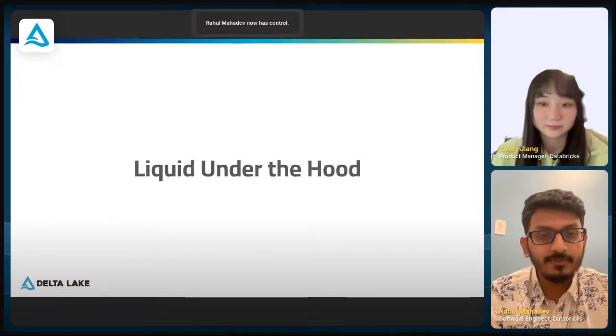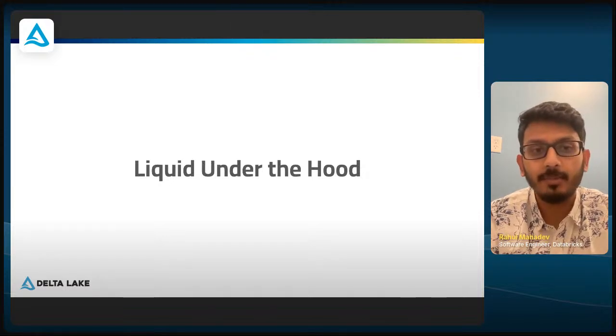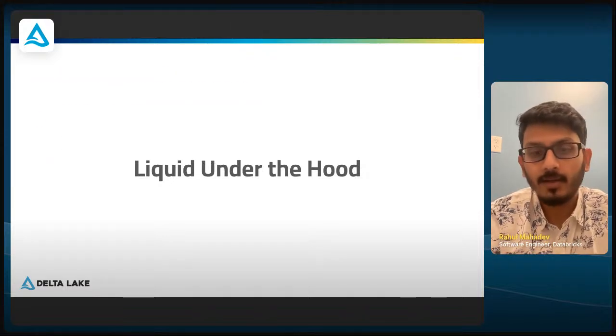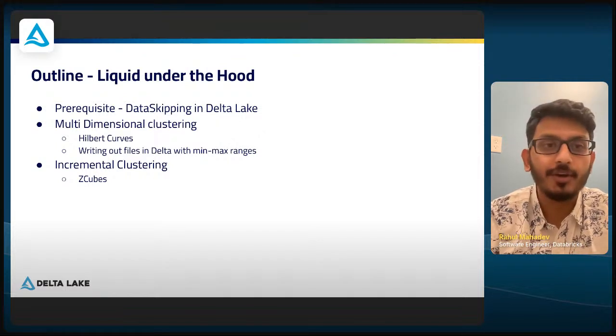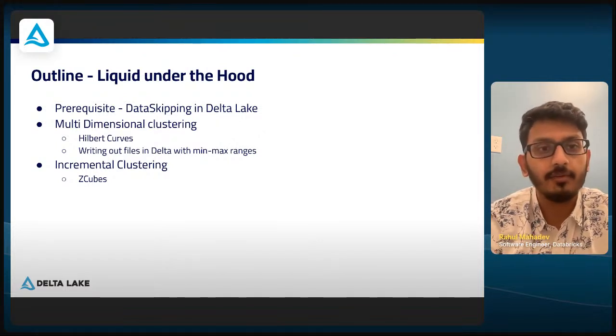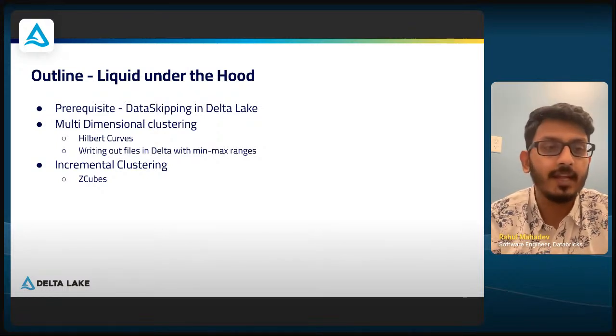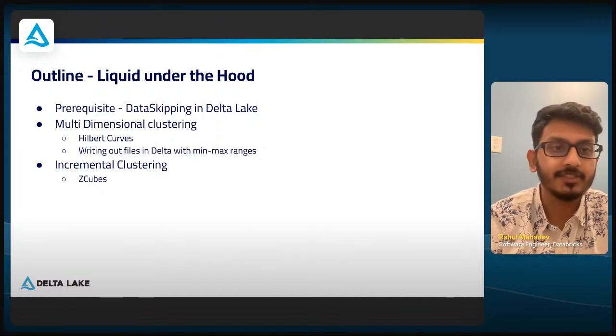Thank you, Cindy, for the overview of Liquid. In this section, I'll be going into a little deeper detail about Liquid. So here's what I want to cover. First, let's talk about the prerequisite, which is data skipping. Data skipping is a fundamental technique that is used by Liquid. And then we can go over some of the math behind how we attempt multidimensional clustering. And then we can end with incremental clustering with Z-cubes.